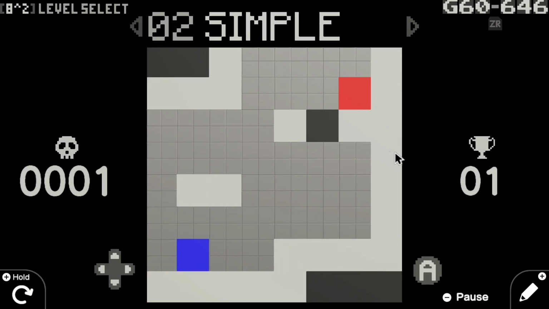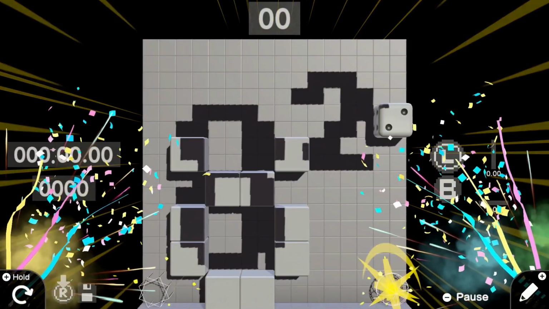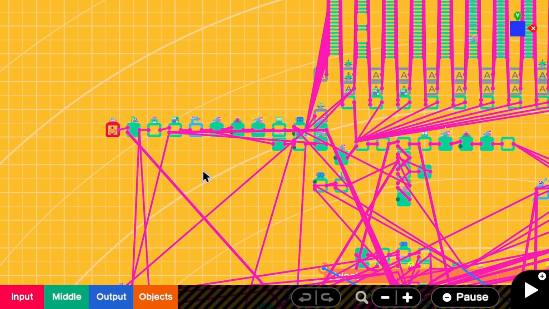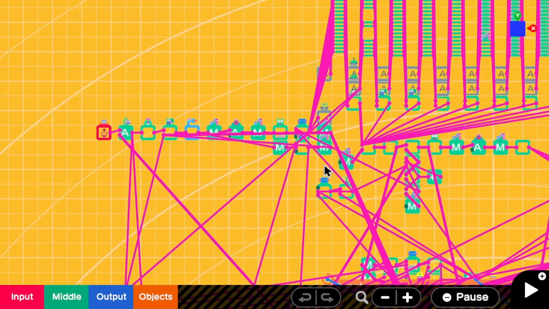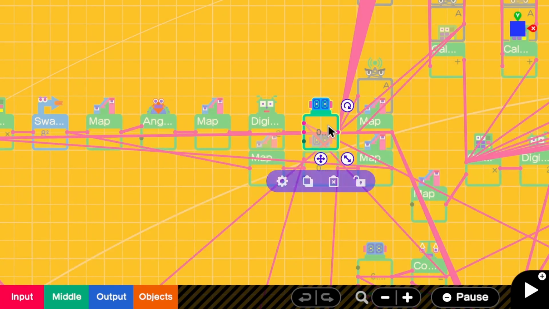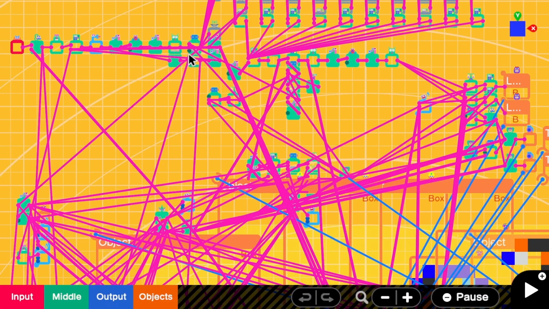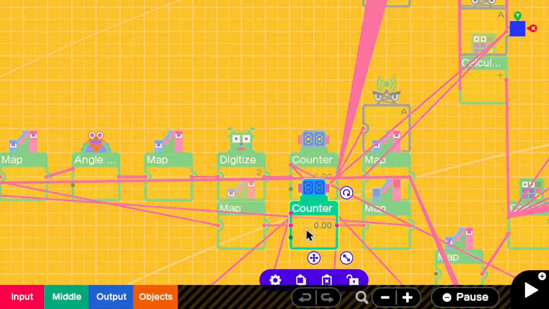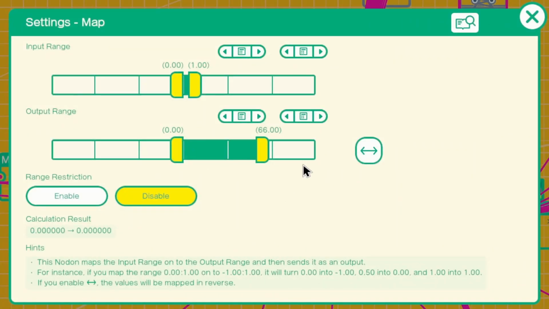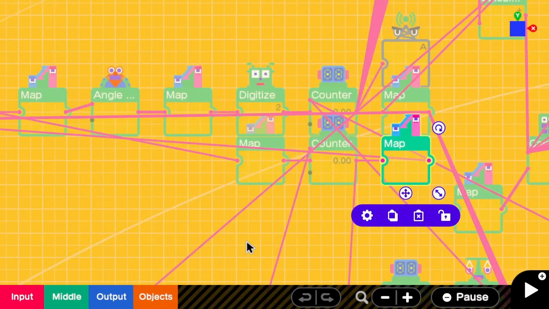So how is this possible? Let's look into the code. It's actually pretty simple. When the R button is pressed, what happens is I just send the current level that the player is in currently, plus the number of deaths times 66 to the game swap. So how does that make sense?